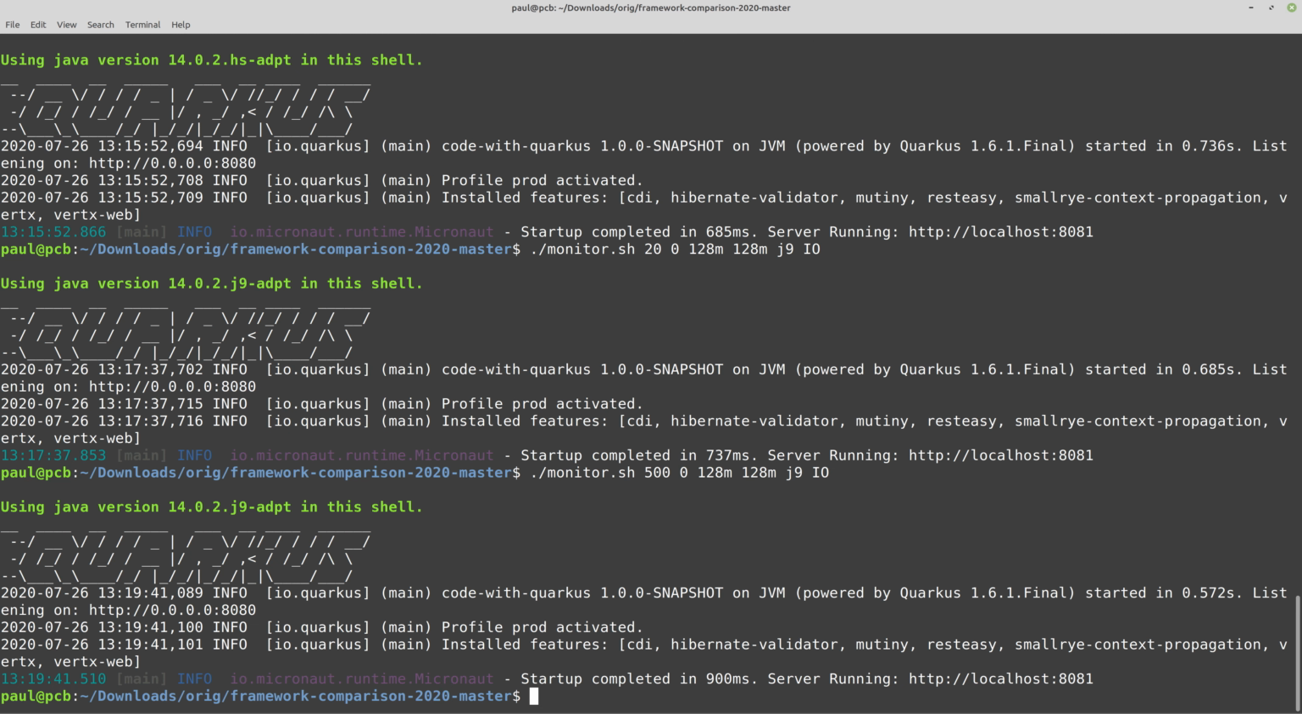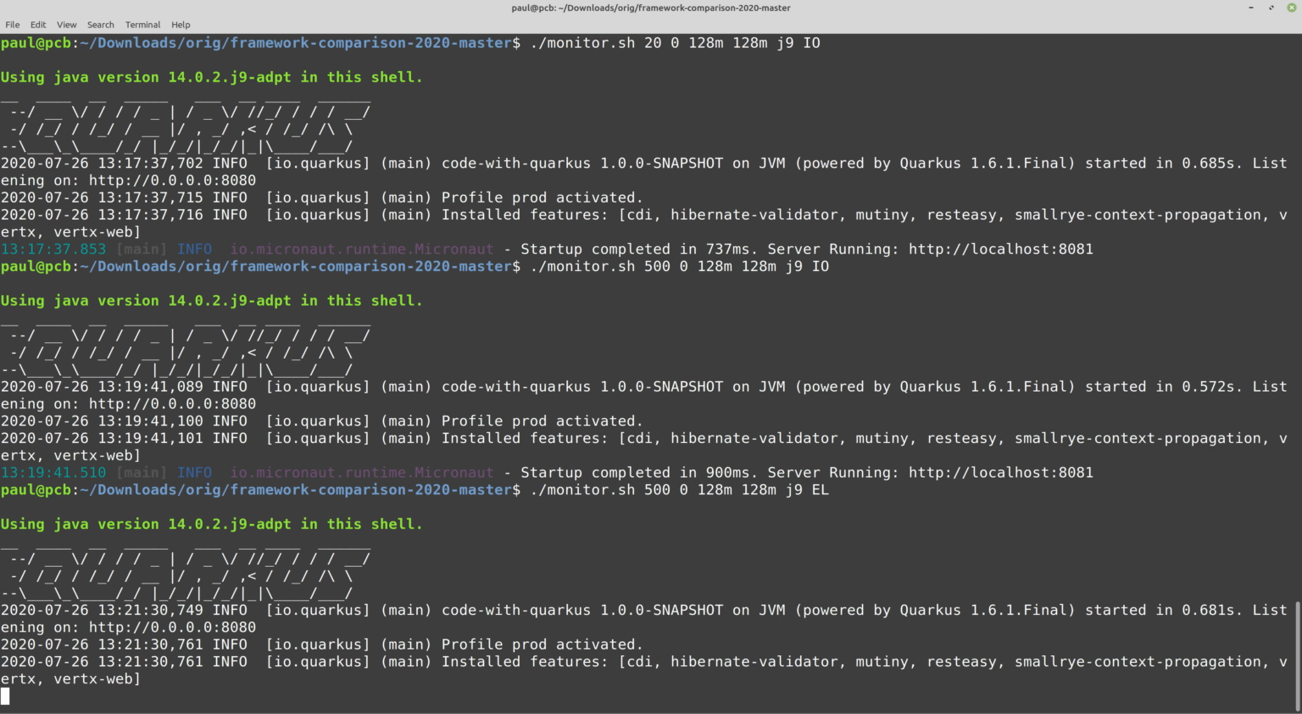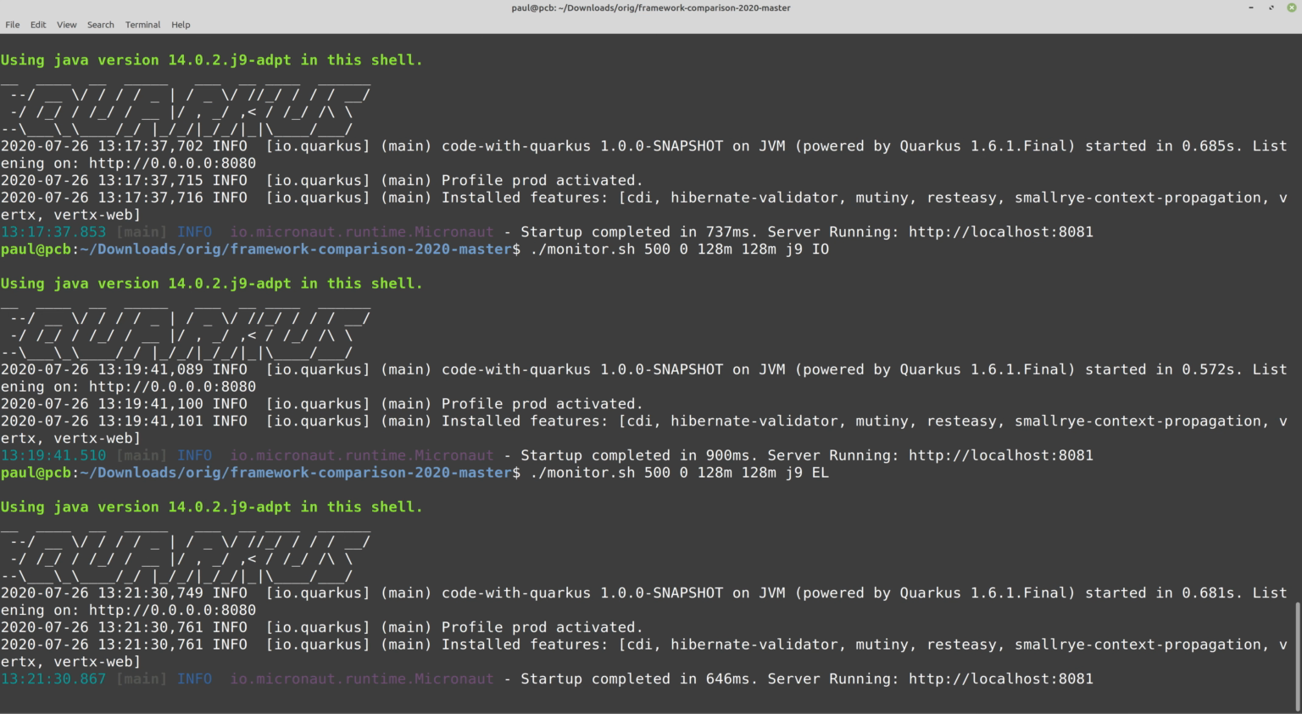Okay, let's do the same scenario, but let's run with both of them on event loop and see what happens. So now we're running very high throughput on event loop, so no context handover to worker pool, both running OpenJ9.